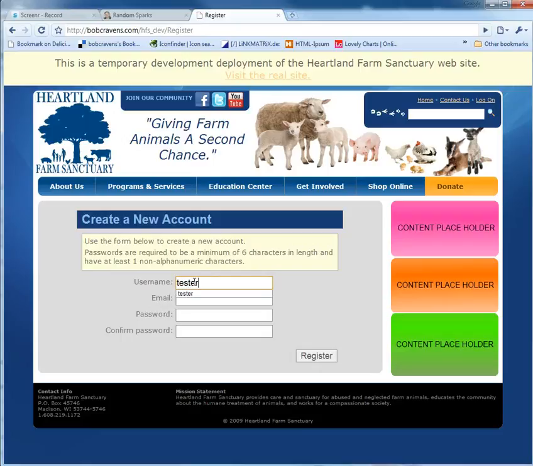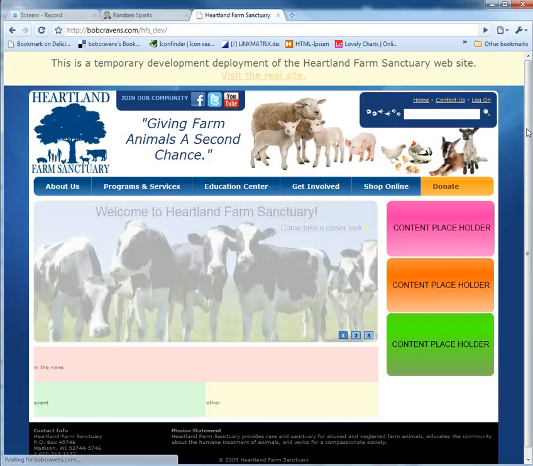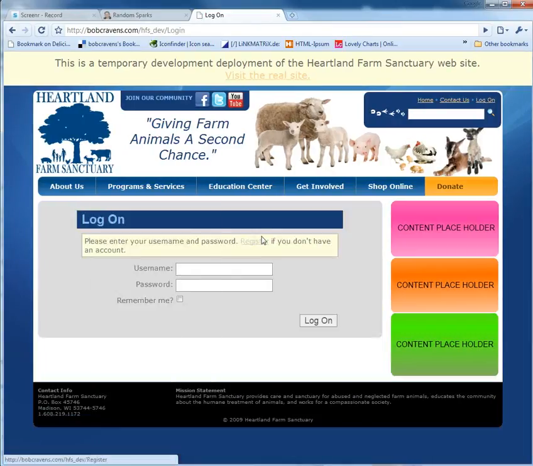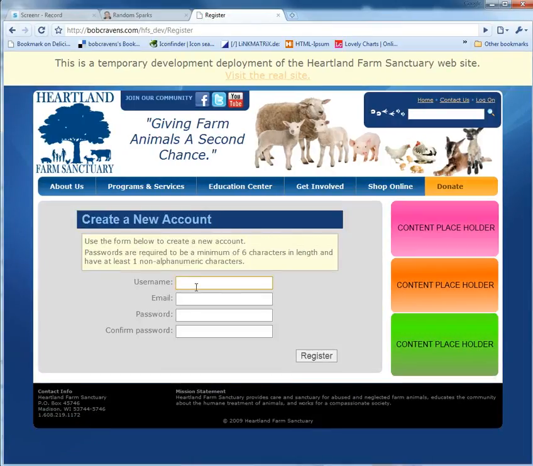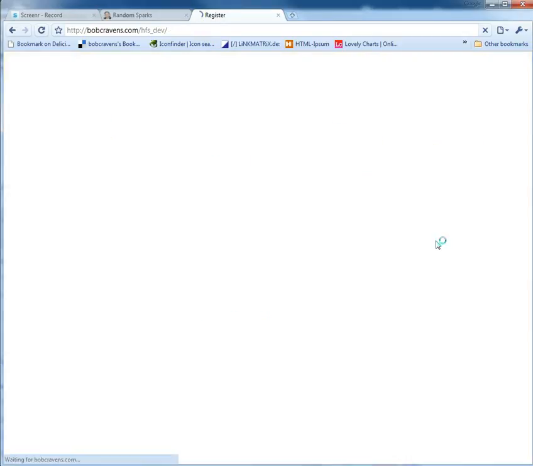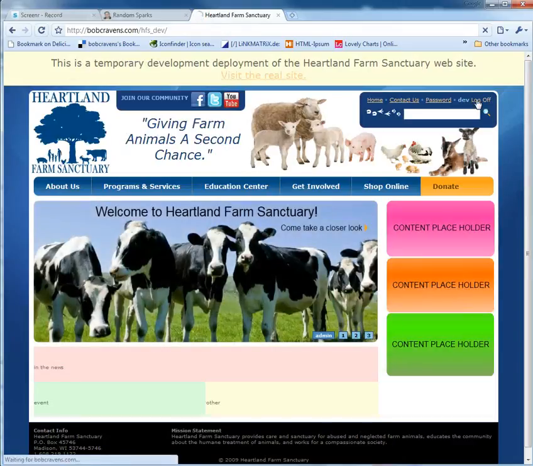But I want to add a couple more users just for demonstration purposes. So I'll add a tester. Let me give them the same email address, give them a password, and add our tester. And I'm going to log off the tester. I'm going to add one more. I'll put a dev in there, same email address and a password. So now I should have 3 users in there. Let me log back in as myself as an admin.